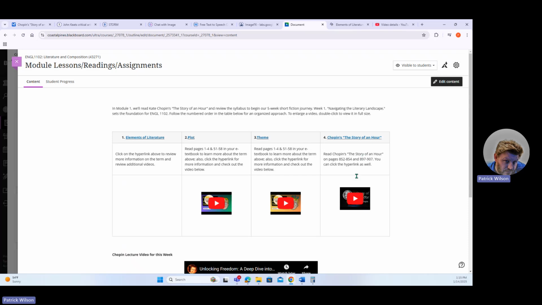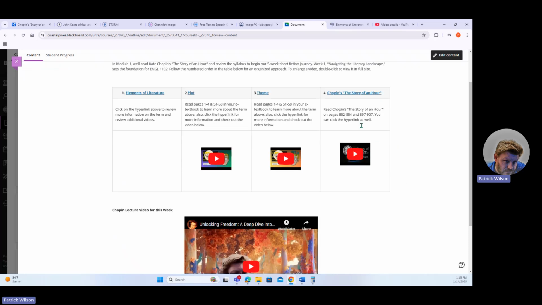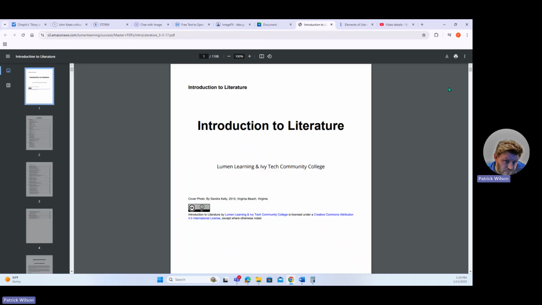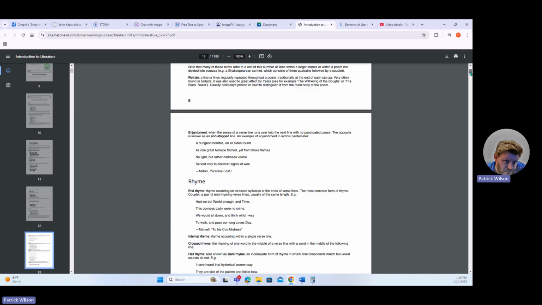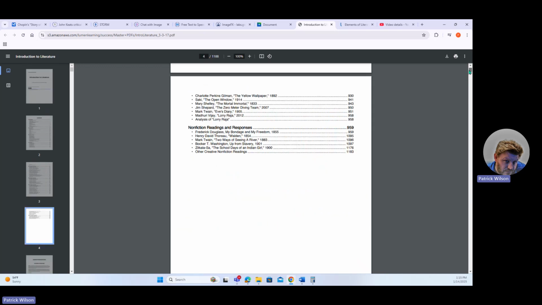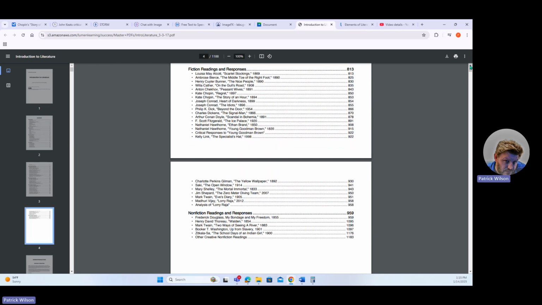That's fine. This is the Chopin piece, The Story of an Hour. This gives you a little bit more details. This is going to take you to the actual story. You will find it in our book, though. If you click down, this is your e-text. You may have to search for the page number here. Let's see. It's going to be on page 853. So if you go up here and put 853, let's see what it does.